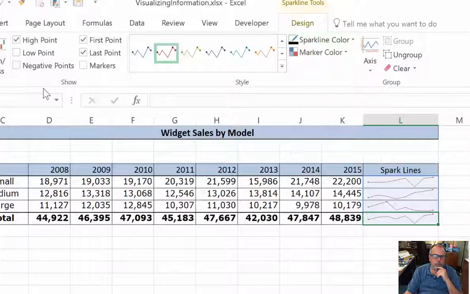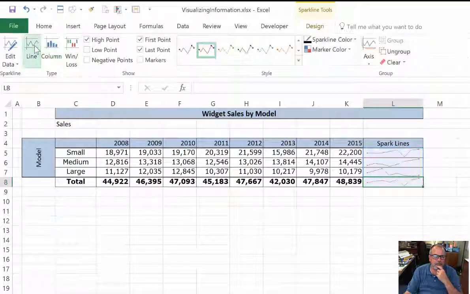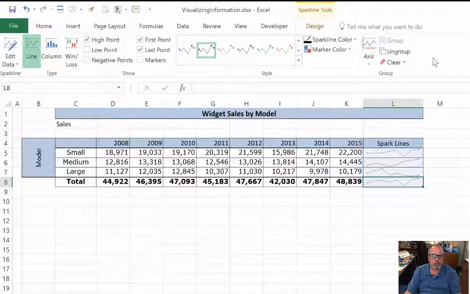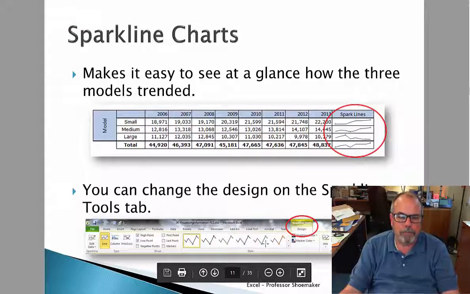There isn't much else you can do with them. You can make column charts out of them like that. But probably the easiest or best way of showing something like this is to just show it as a line chart like that. So that wraps up Sparklines. Not much to them, very easy to do, and you can tinker around with the design of these things.